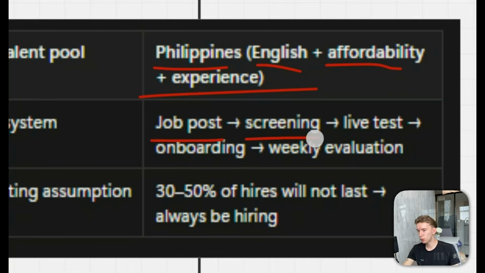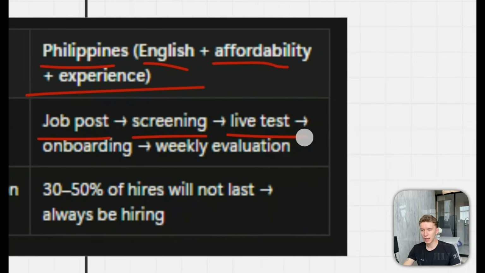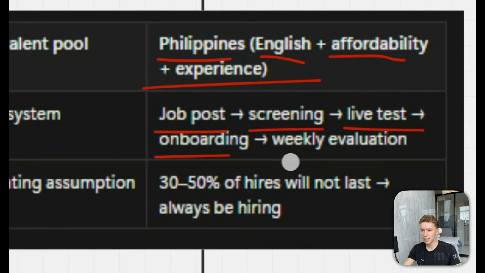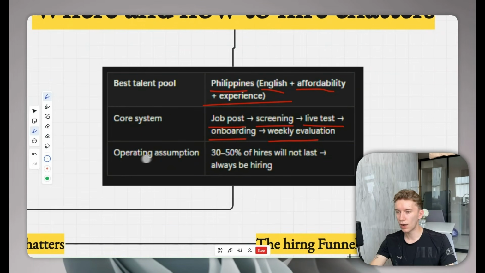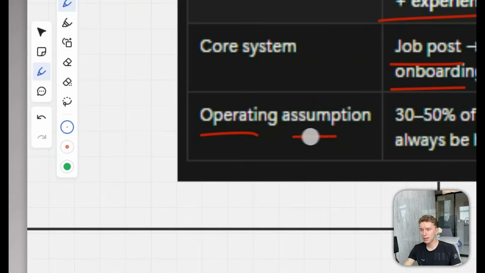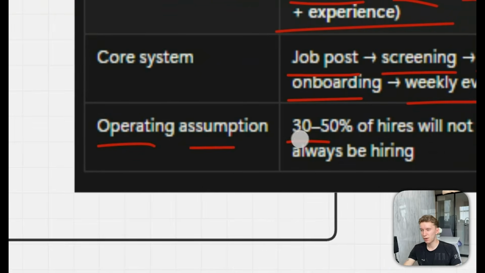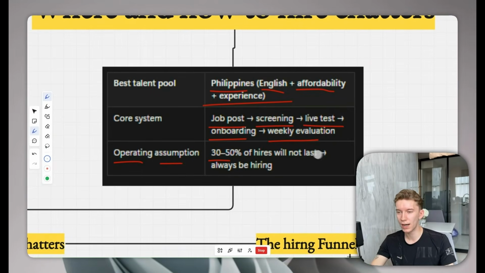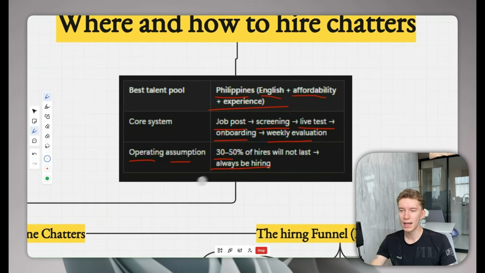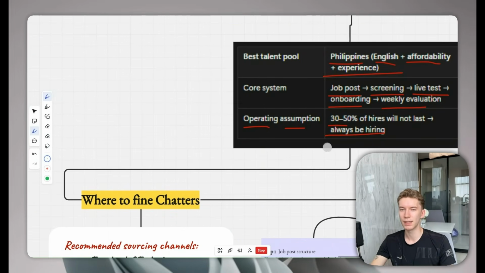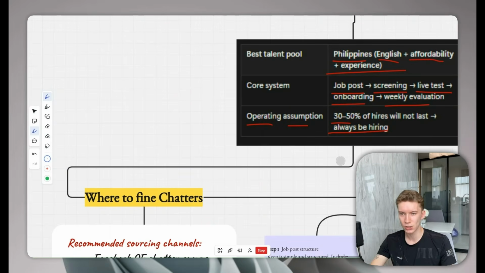Then you can get them in a group chat. You can screen them. Then you can get them on for a live trial shift, onboarding. And then again, if they're onboarded, a weekly evaluation every single week. Okay? And now, just as an operating assumption, 30 to 50% of all of your hires will not last. So this will be a constant thing of you hiring until you get team managers in. But again, there's a process to that. If you're starting from scratch, you don't just want to be bringing in team managers straight away.